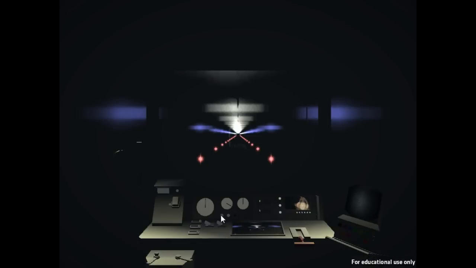How do I make the tunnel light up again? I think it was brighter a second ago. Wasn't it? All right, well, I'm not entirely sure. We have those lights on anyway, so that's good enough for now.